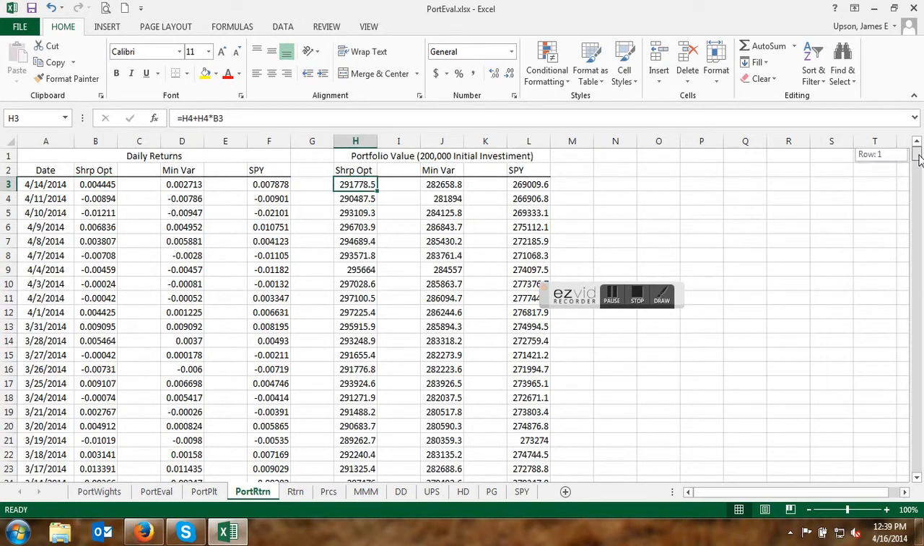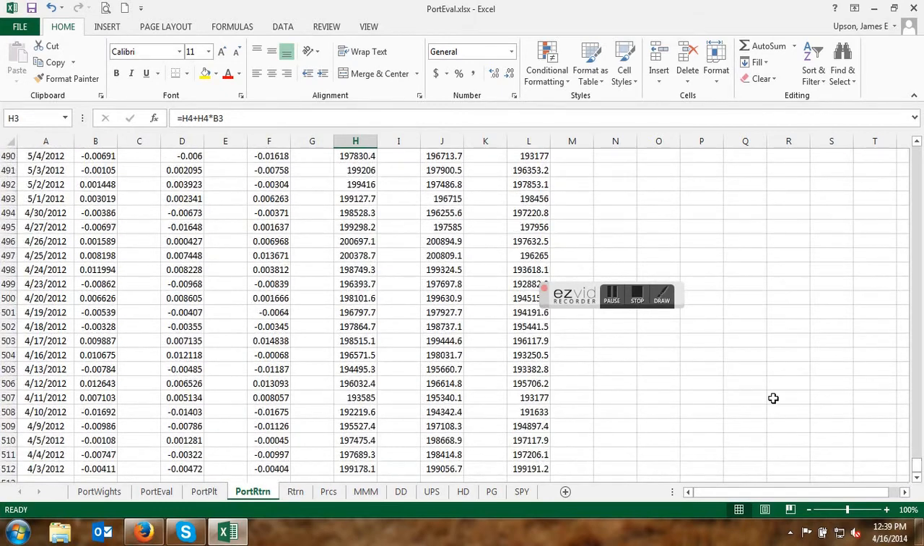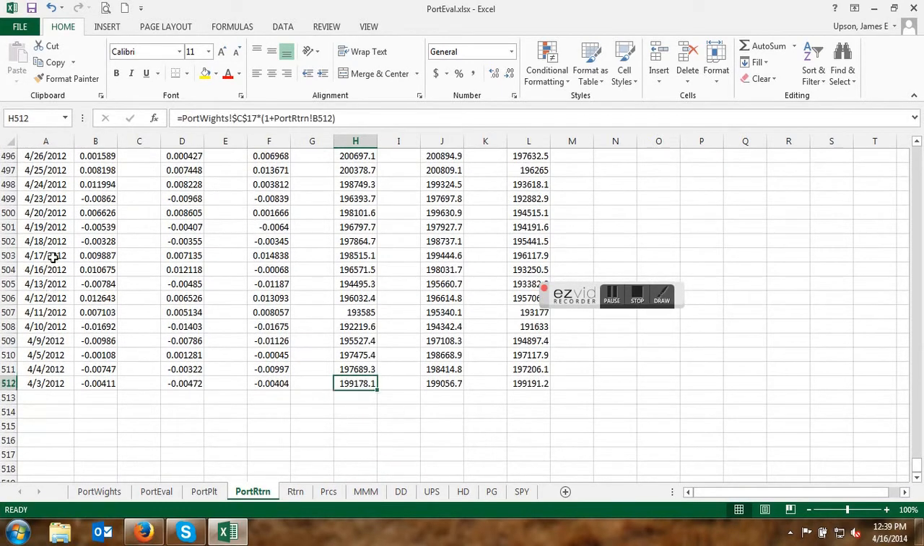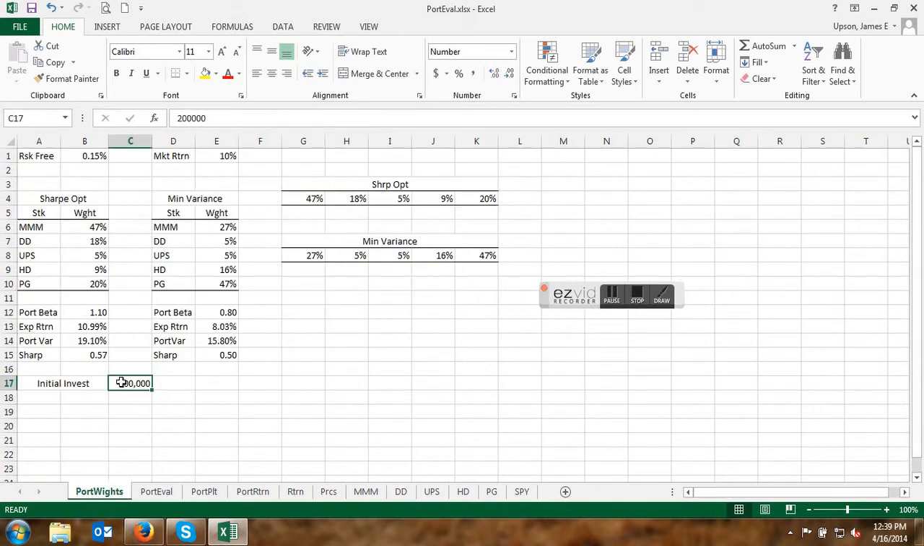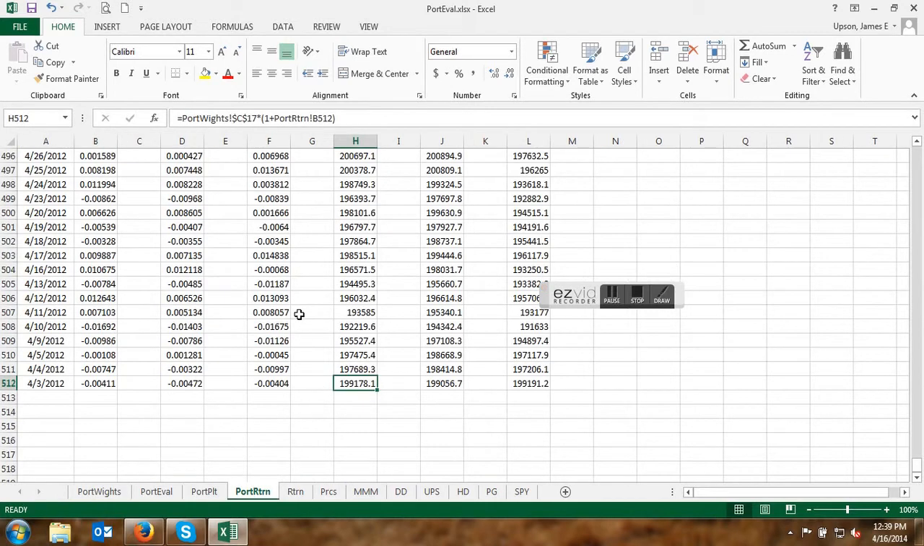Over here, what I'm calculating is the actual values. And critical here is at the bottom. What we want is to have our $200,000, which is what this number is here, Portfolio weight C17, 200,000 bucks. And we're multiplying that by 1 plus the return on our first day, which was negative for the portfolio, so it dropped the value of our overall.